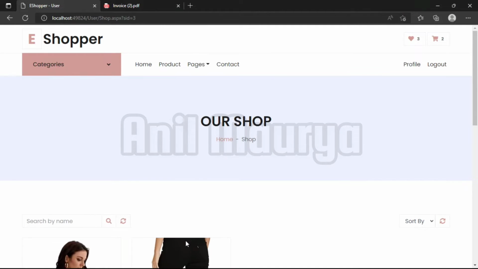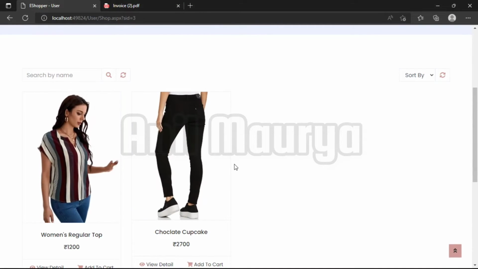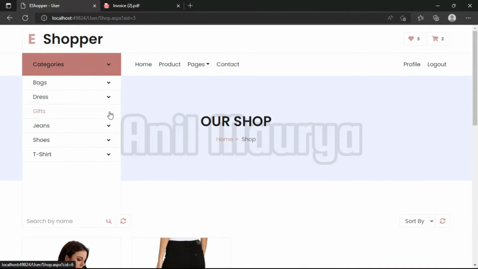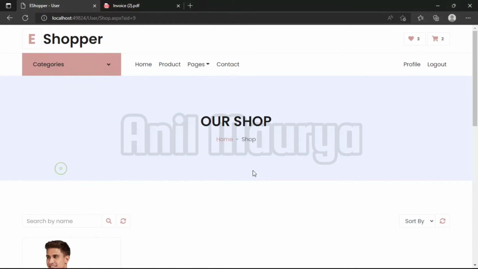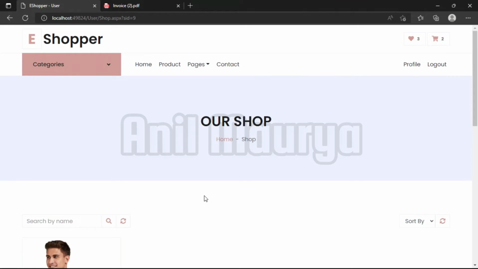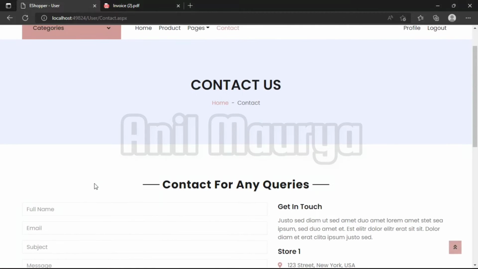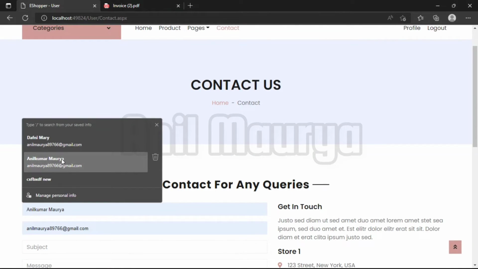In women's dress, we have 2 items present. Okay, so we can filter the items by categories and subcategories. We have seen home, product details page as well. Then here the shopping cart, wish list, orders, and contact.